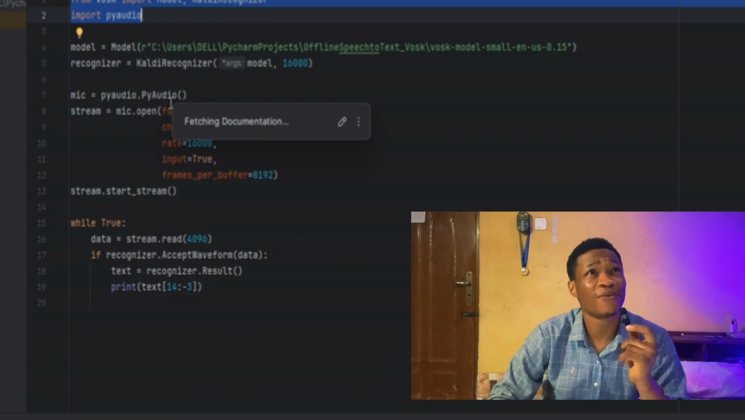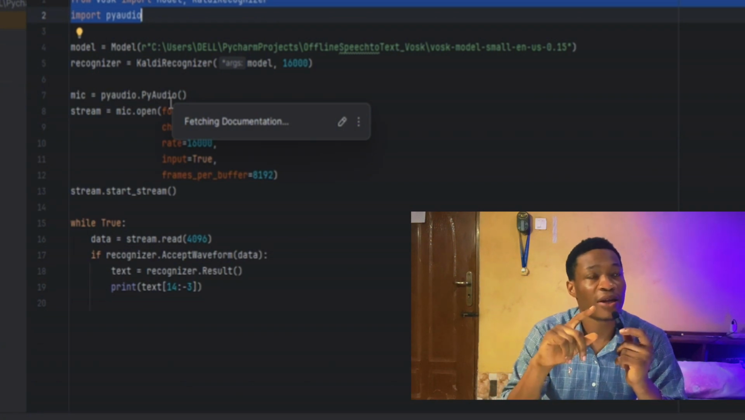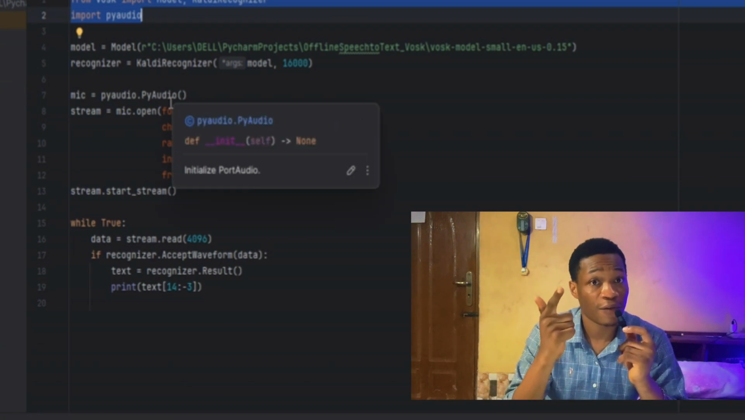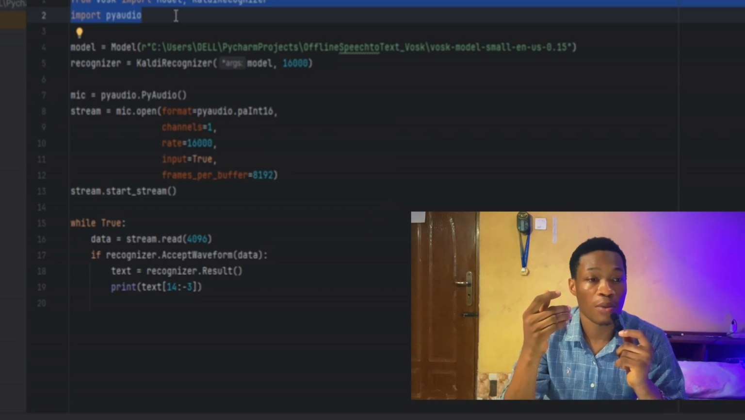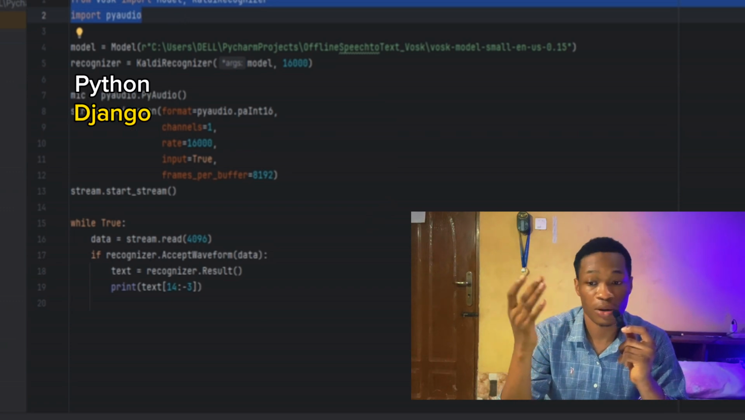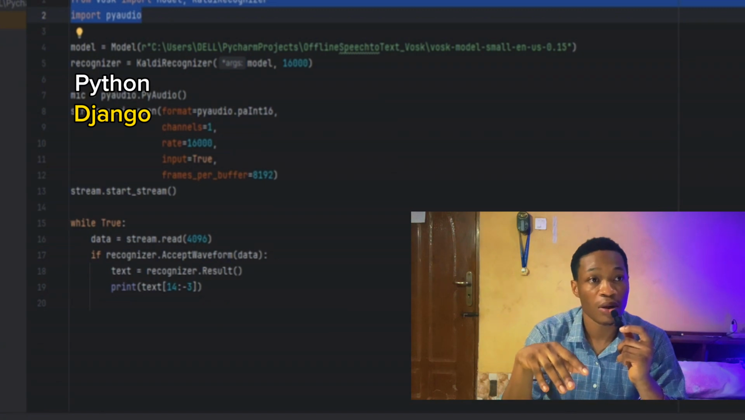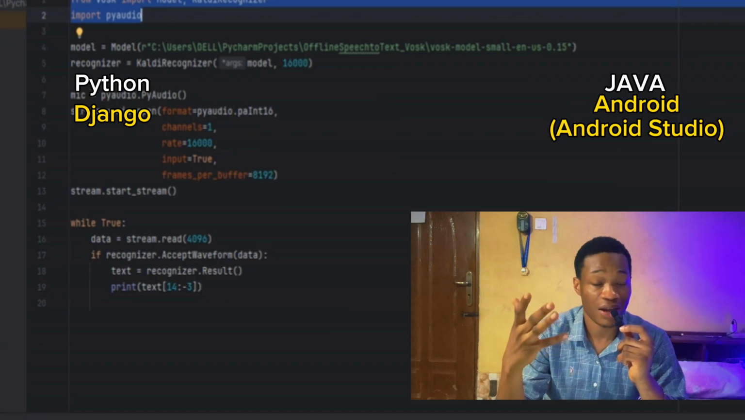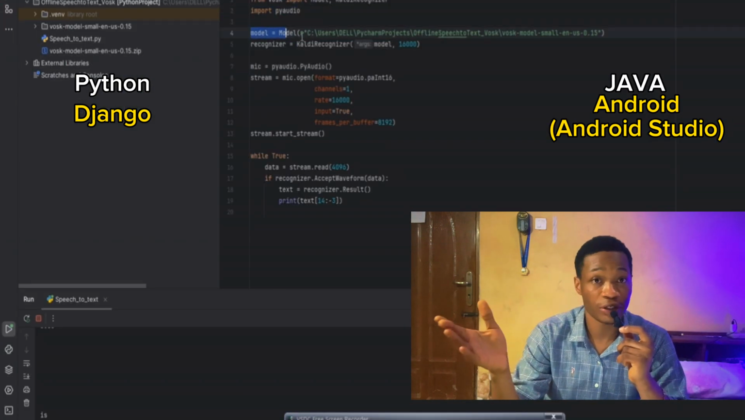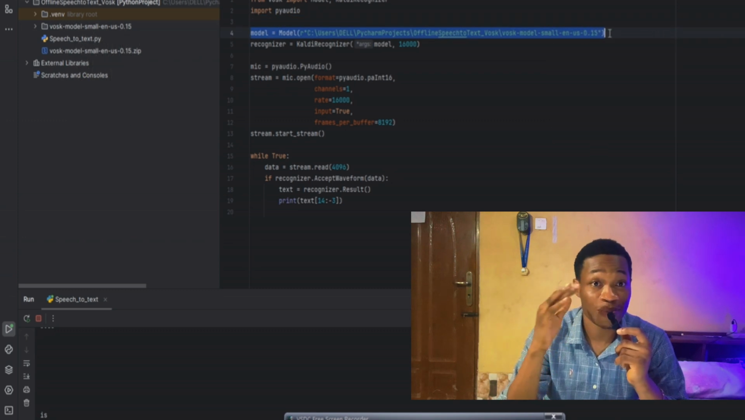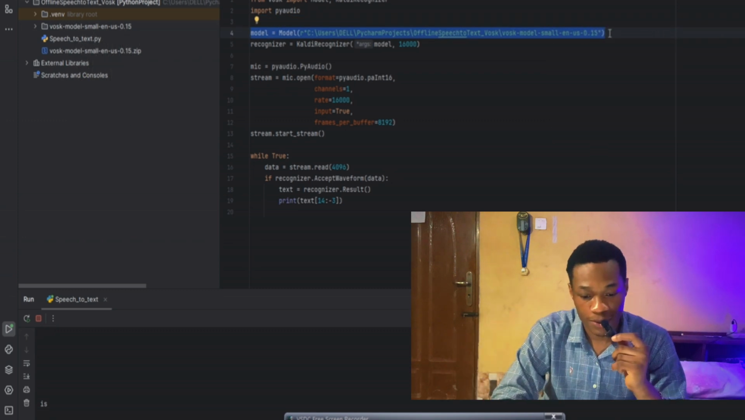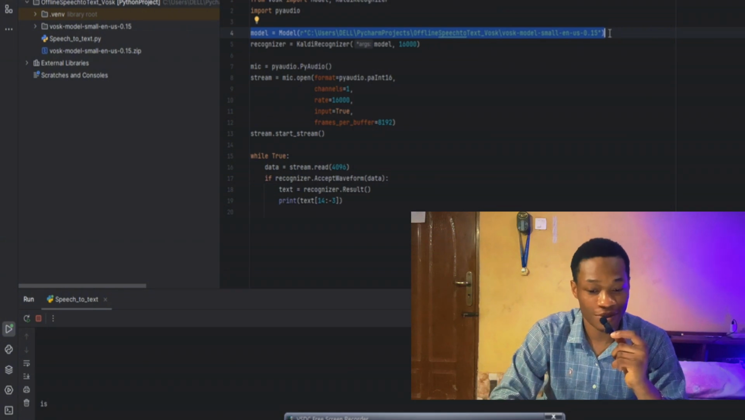Now, the beautiful thing about this is that it doesn't only work for Python, it works for Java and for C too. That's a plus. So if you want to build a Django app, you can implement it into it, or if you want to build an app using Java, Android Studio is a perfect goal for it. I created something like that. It's a project I'm working on, I'll show you later. So let's get into this.